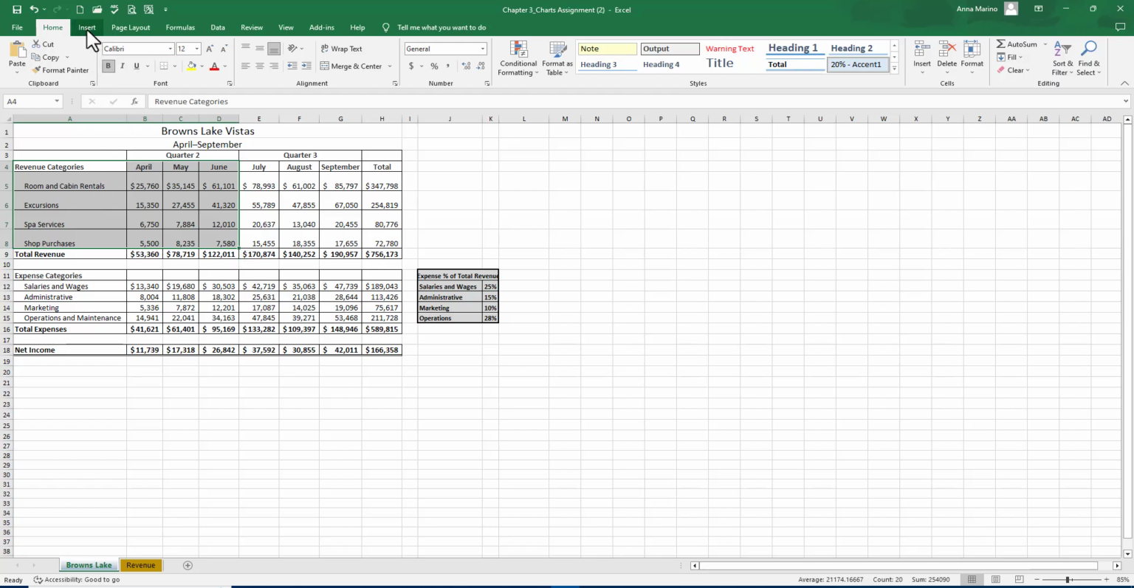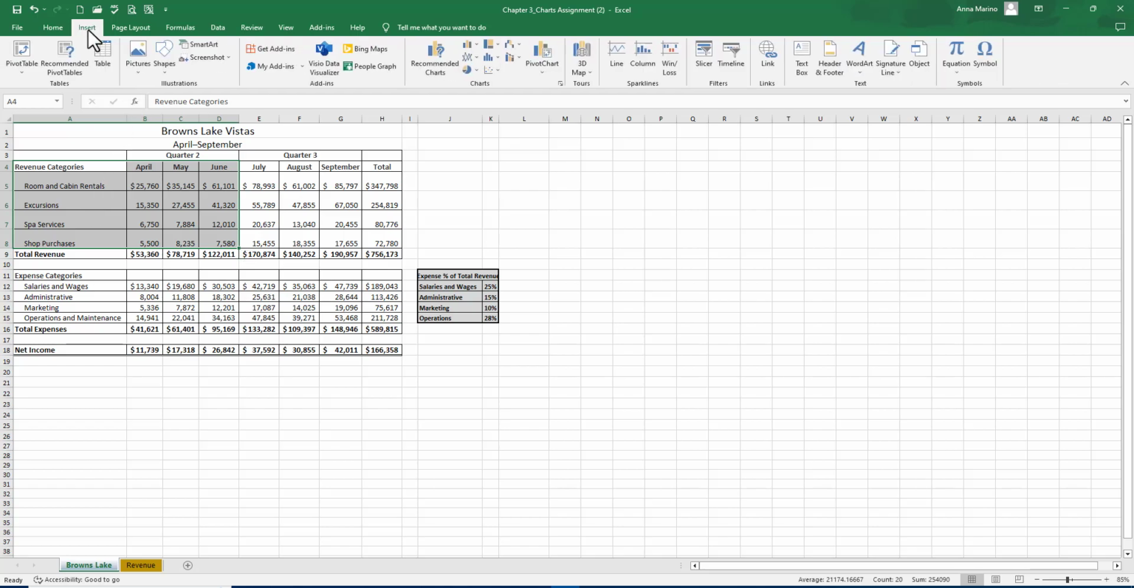I'm going to go into the Insert menu, and then I'm going to go into the chart group. And what I'm going to do is click on the dialog box launcher. I always recommend that you deal with the dialog box instead of selecting each individual chart, especially when you are beginning. So I'm going to click on this dialog box launcher.